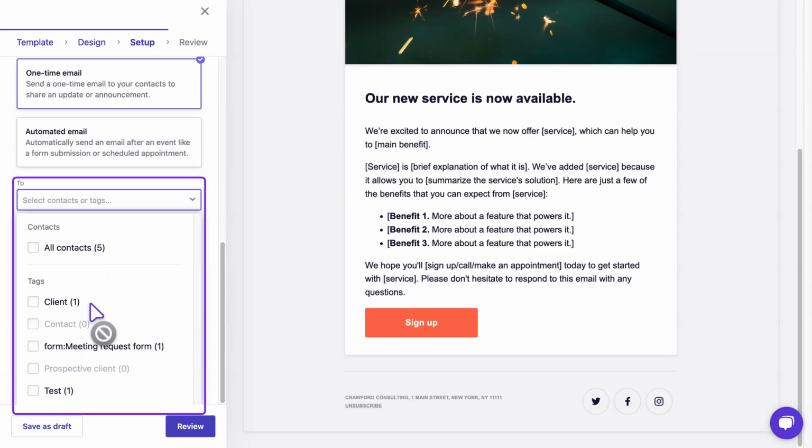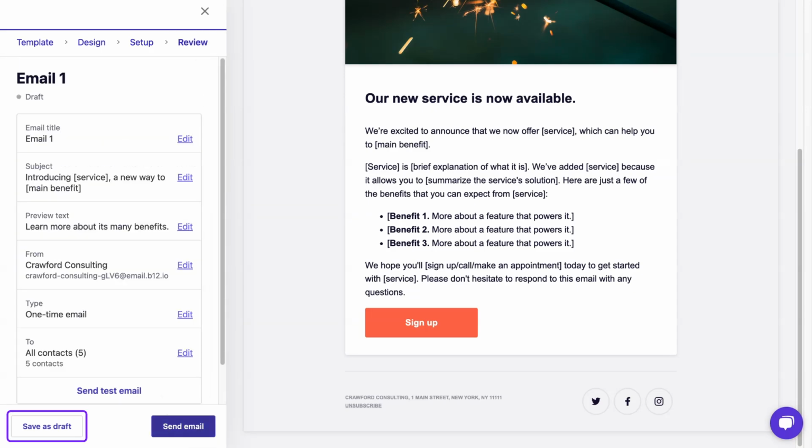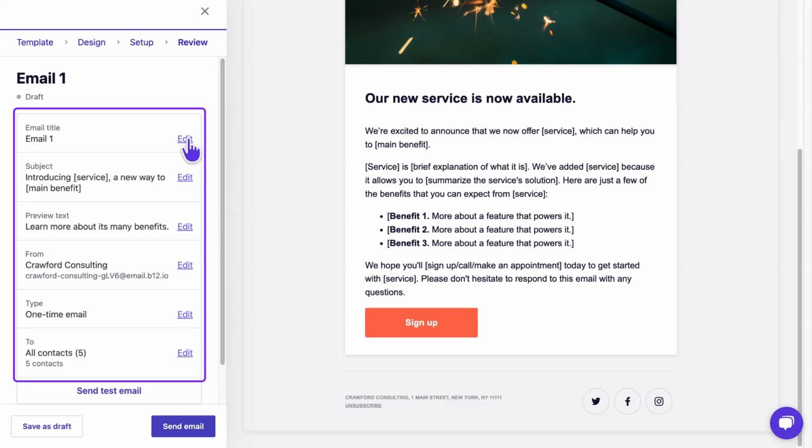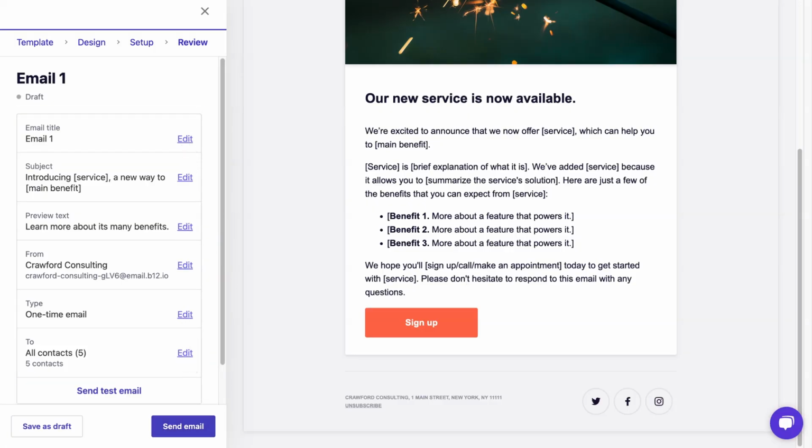Under 2, select your recipients or tags, then click Review. Click Save as Draft to return later, or Review to check everything before sending. We strongly recommend sending a test email first.